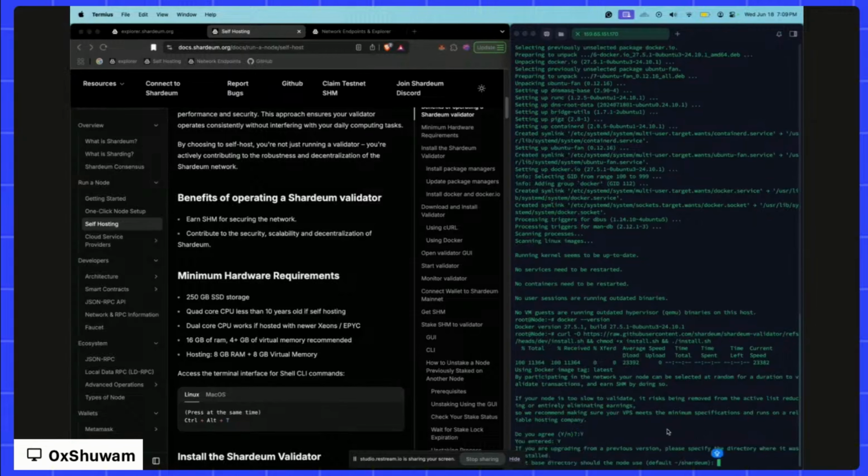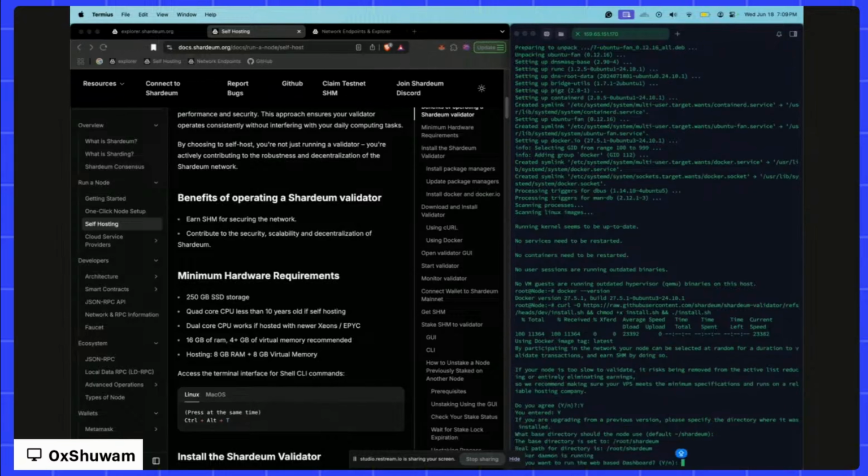Now the next thing is, it will ask you in which directory you want to install it. So I'm just going to go with the default one, which is the Shardeum. And to select the default, I'll just press Enter. And the next one is, do I need a web-based dashboard, which is the GUI? So yes, I'll need the GUI. So I'll just press Y. If you are okay with the CLI, you can choose to press N and press Enter.